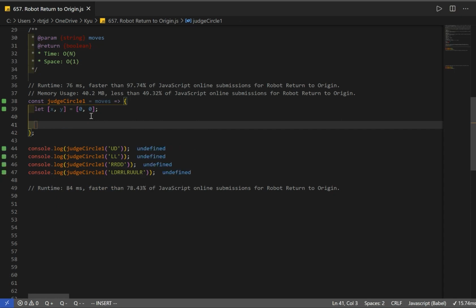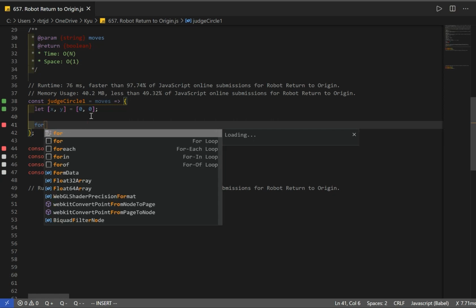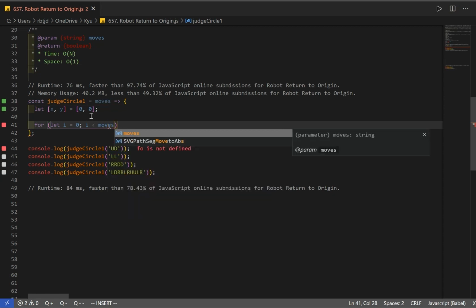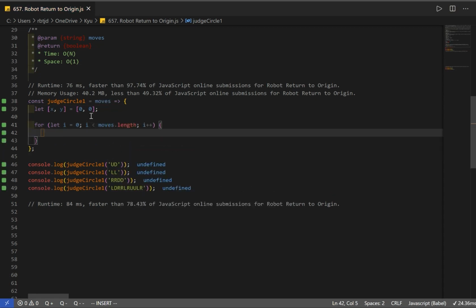Now we're going to make a for loop to iterate through each and every character in our string. So let's make our for loop. Let i is equal to 0. We want to iterate through everything, so i is less than moves.length, and we increment by 1 each time. All right, that looks good.